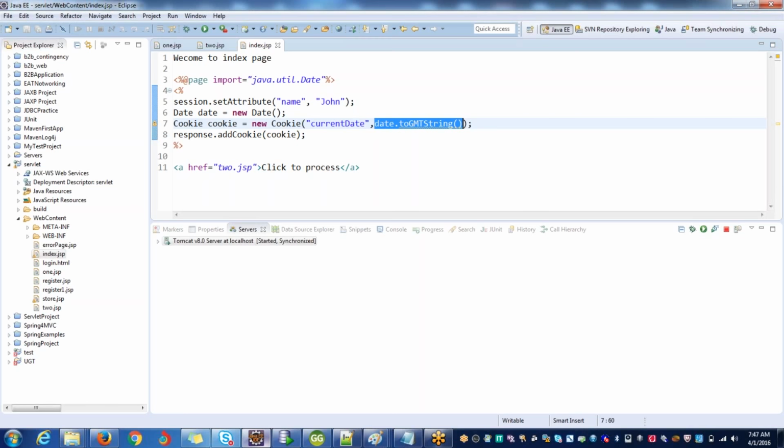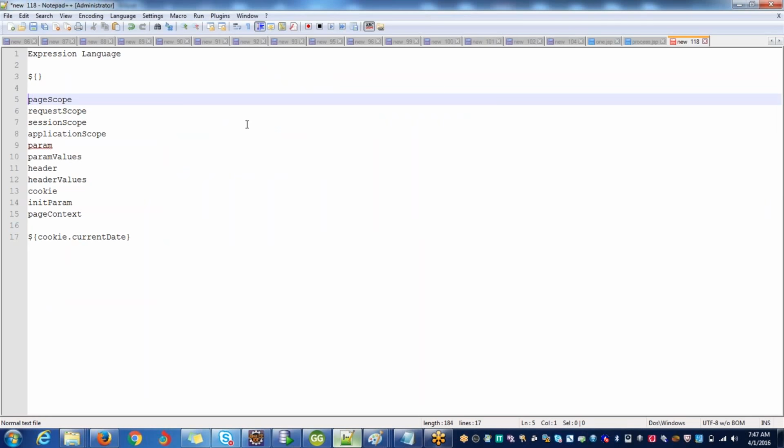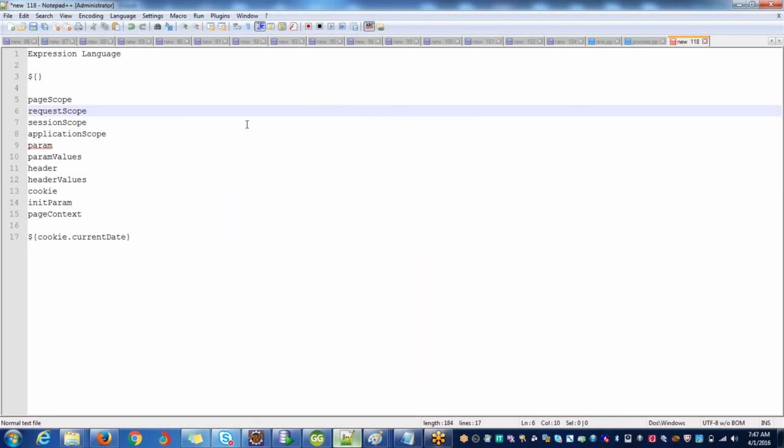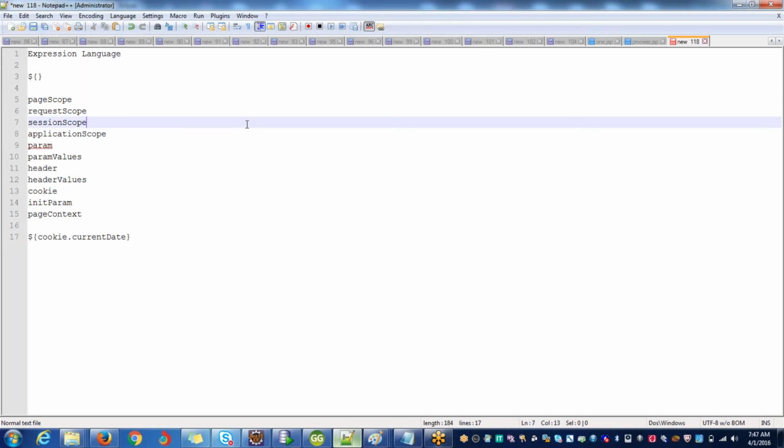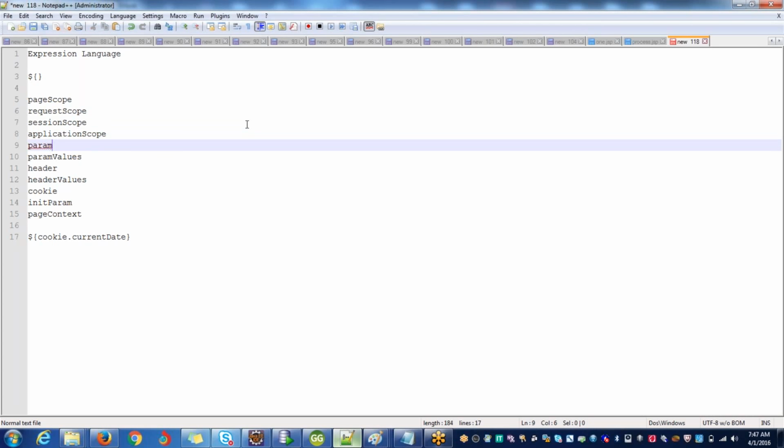Like this, we have some other scopes also. Page scope is up to that particular page only. Request scope is up to that particular page, and in some other cases only for the request, and if you're using forward or include, in those cases also we can access this in other pages. Session scope is up to that particular session that exists for that particular user. Application scope also has set attribute and get attribute methods. Application scope is global level, anyone can access it.